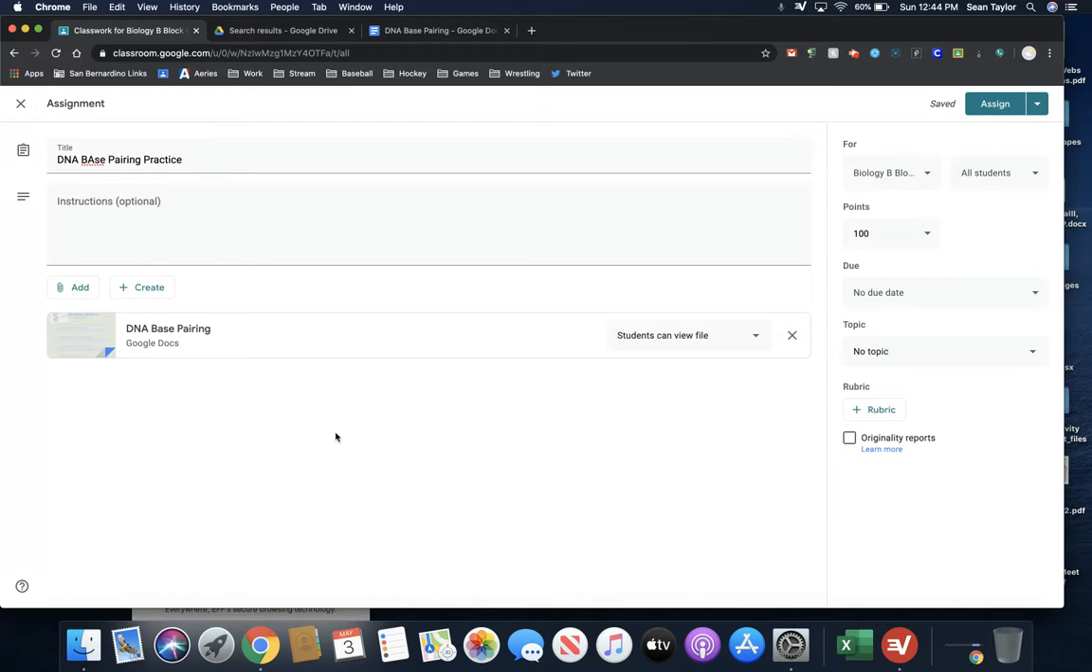Now here's where things sometimes get a little bit tricky, because it always defaults to students can view file. This is when you want to add a file that the students can only look at, whether it be something that you want them to read, but definitely not something you want them to answer. So the option I usually like to go with is students can make a copy, which creates an individual copy of this document for each student.